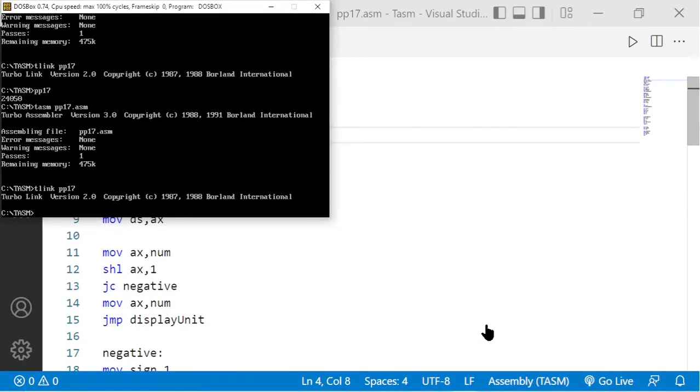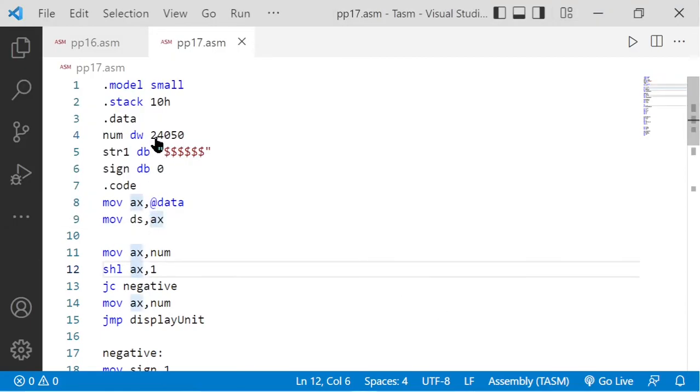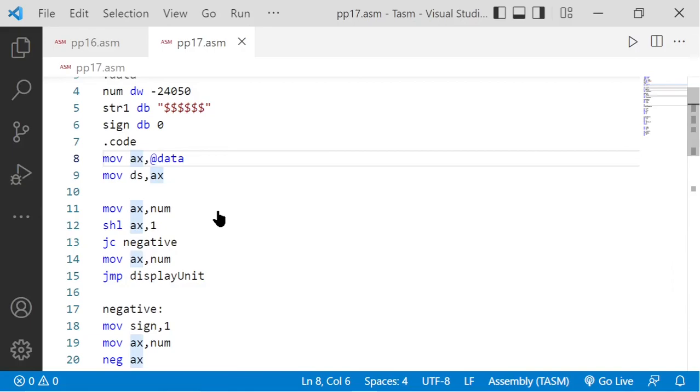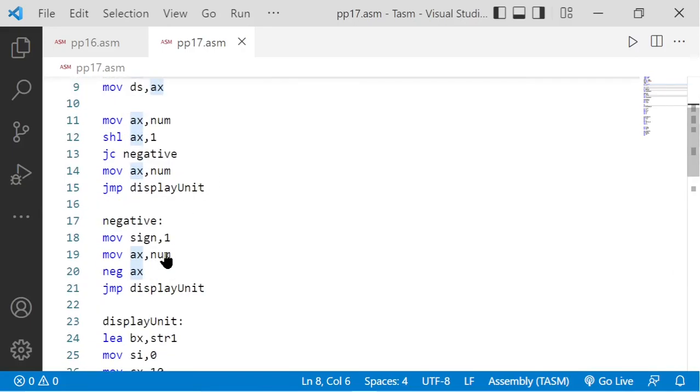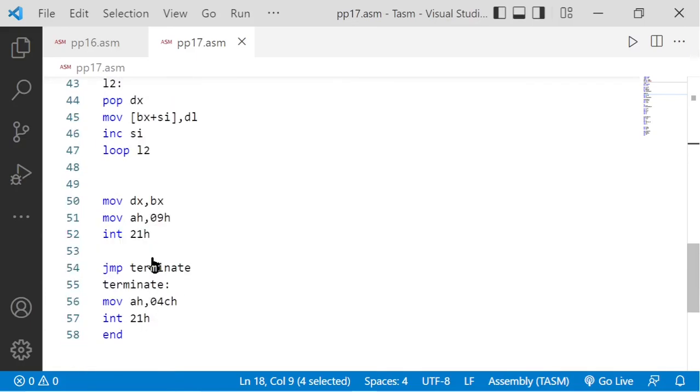TASM, link, 24050. Whether the number is positive or negative, it is giving us almost the right output, except for this sign. And how can we solve that problem? See, you have already remembered the value of this sign, whether positive or negative, in this sign variable, right? And that sign variable we have to use here.